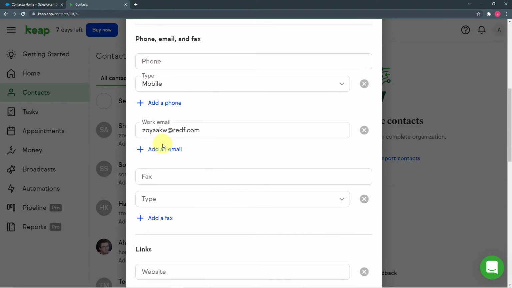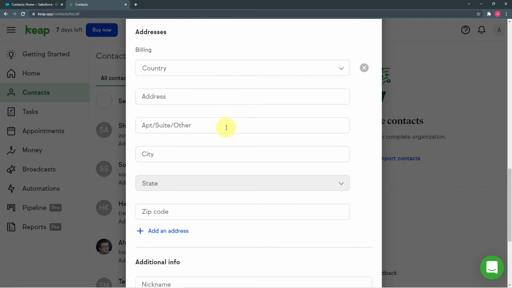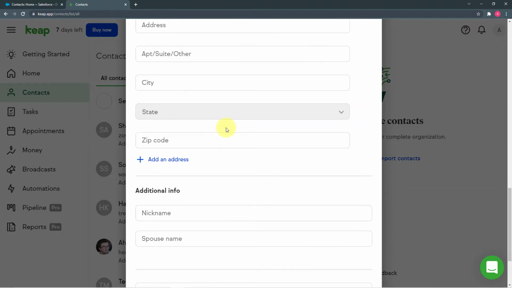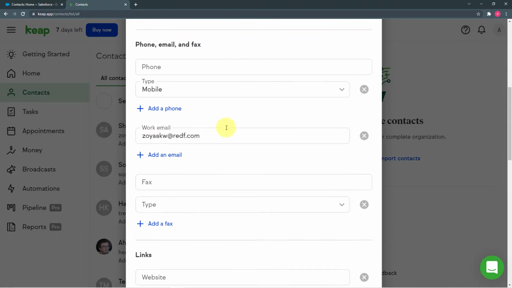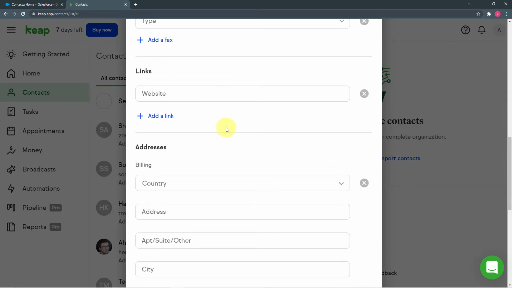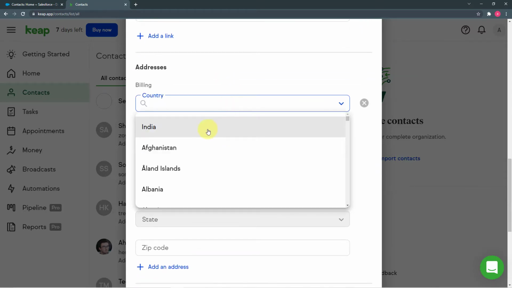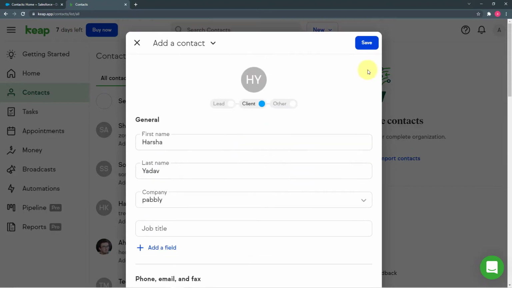So I have added a work email, and it is asking for the links, the country, the zip code, the additional. So you can fill all other details here. For now, I am just filling these things, which is the name, the company name, and the email address, right? So let's enter the country also, right? Now I'm just clicking on save here.